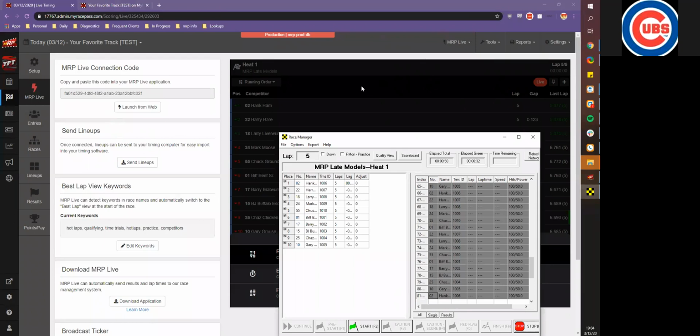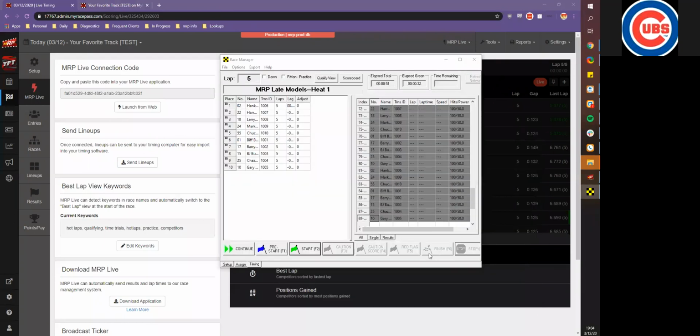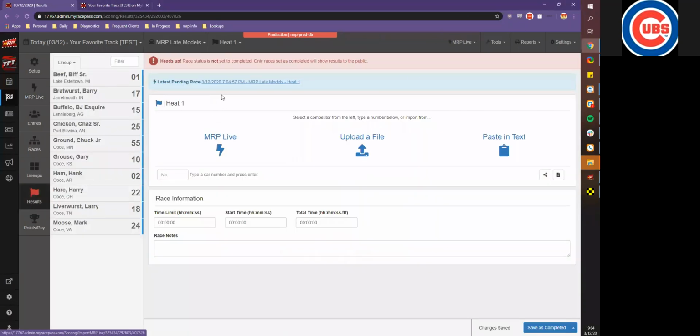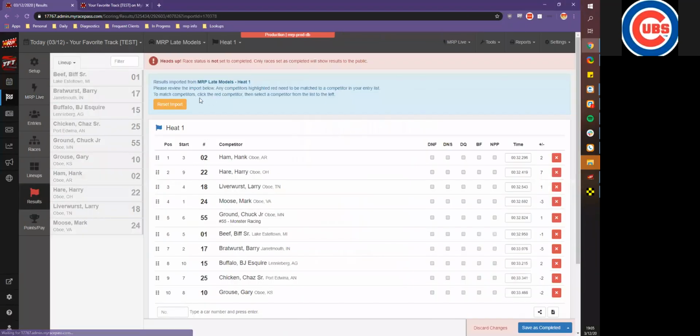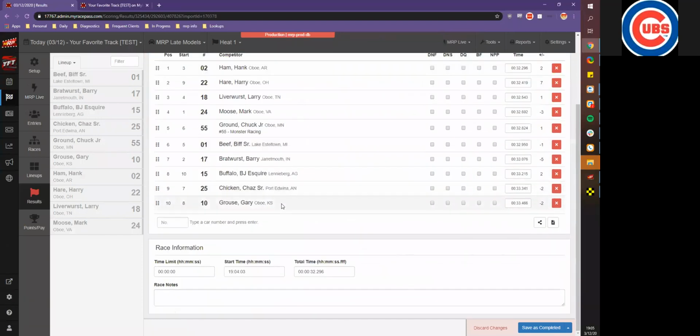And then it's picked up that I've ended. I have 5 laps, so we're going to stop it. As soon as we hit stop, again, same thing. It's going to know. We're able to import it over. All of our heats are available.